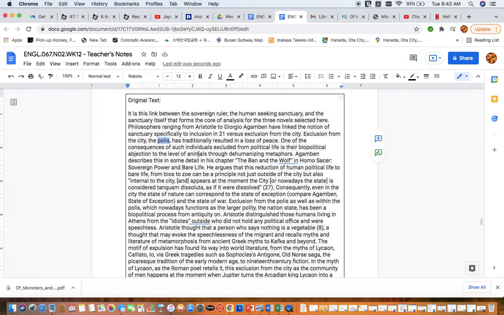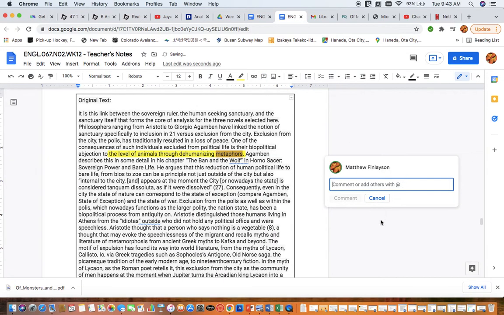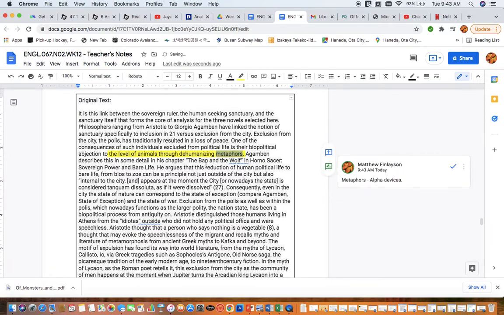One of the consensus individuals' political life, biopolitical abject, animals. Okay, here, this is something. The level of animals through dehumanizing metaphors. Boom, we're in the wheelhouse, everybody. So then I'll add a quick note here. Okay, metaphors. Alpha devices. Good. Ban of the wolf.